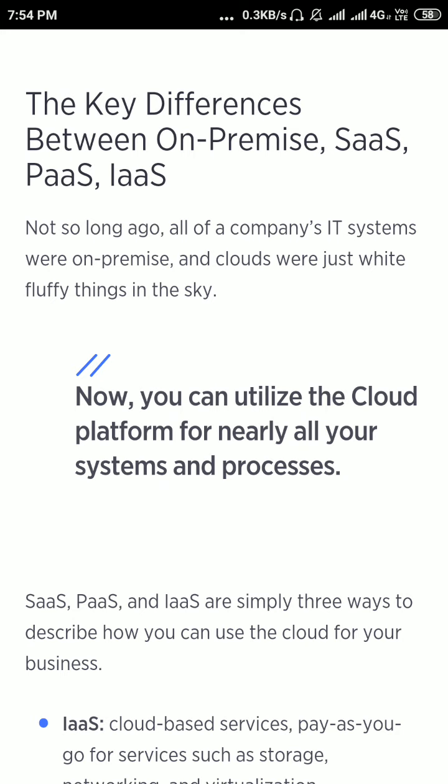Our topic for today's session is the difference between infrastructure as a service, software as a service, and platform as a service, which are service models of cloud computing. First we will see what the main differences between software as a service, platform as a service, and infrastructure as a service are, and what kind of services they provide.